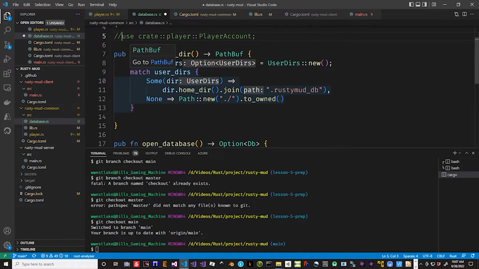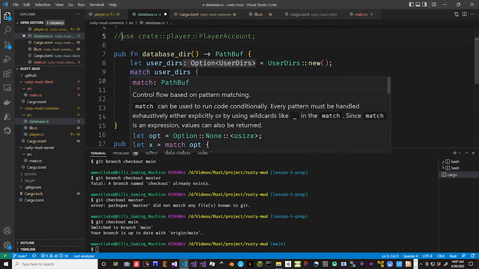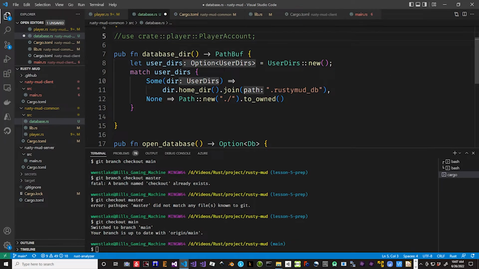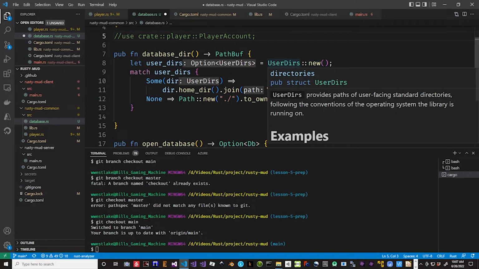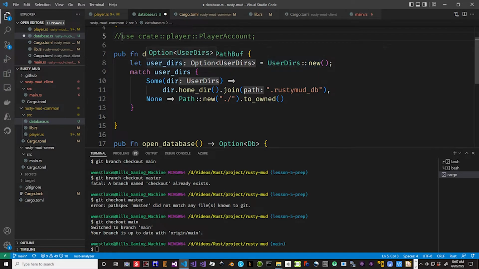So what does this do? database_dir returns a PathBuf, and what we're looking for here is under UserDirs. We want to create a new UserDirs object so that we can get access to it, and this returns an option, so we need to match on the option. And so when we match on user_dirs, if there's some user_dirs, we can access it, dir, and we want the home_dir, which is the platform-specific home directory for the user based on the platform.